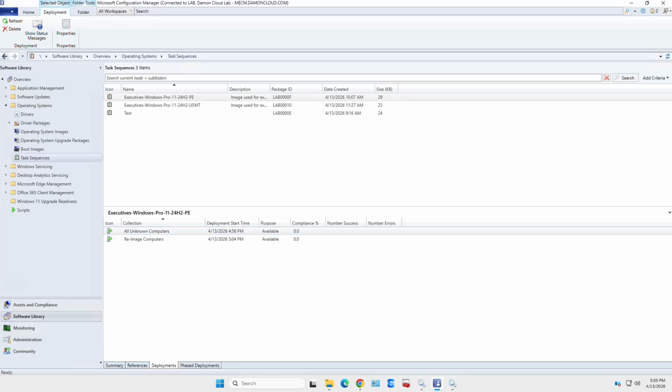And the compliance percent, let me show you that real quickly, is at 0 right now, because we haven't actually booted up any computers. We haven't actually put any computers in either one of the collections. The all unknown computers would be any unknown computer that we do a PXE boot to, and that didn't exist yet. And we didn't put any existing computers with a Configuration Manager client into the reimage computers collection. So they're both at 0, but we should see that change once we get going with the demo.